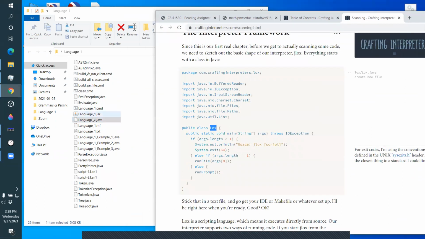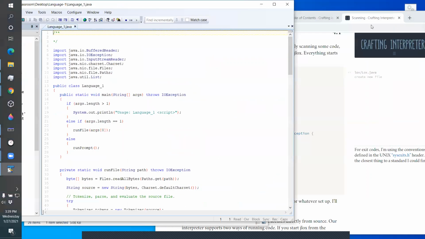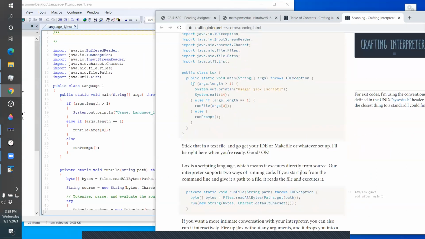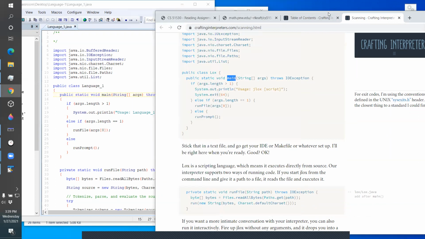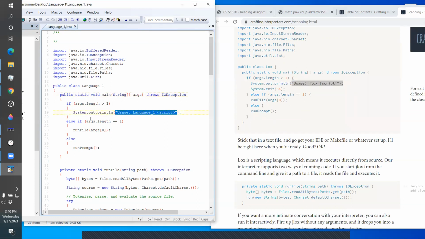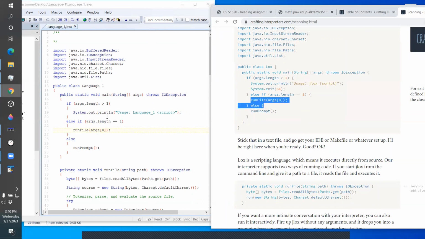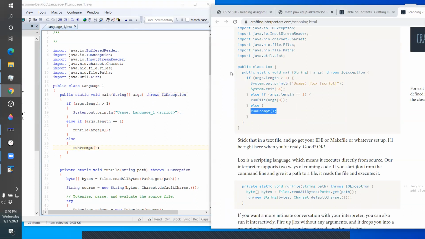Our language is called language 1. And if you open this file here, it's written like this. See, there's the main method. If args length is greater than 1, print a usage message. If args length equals 1, run that file, else run prompt. Okay, so I'm using the same framework as he is.